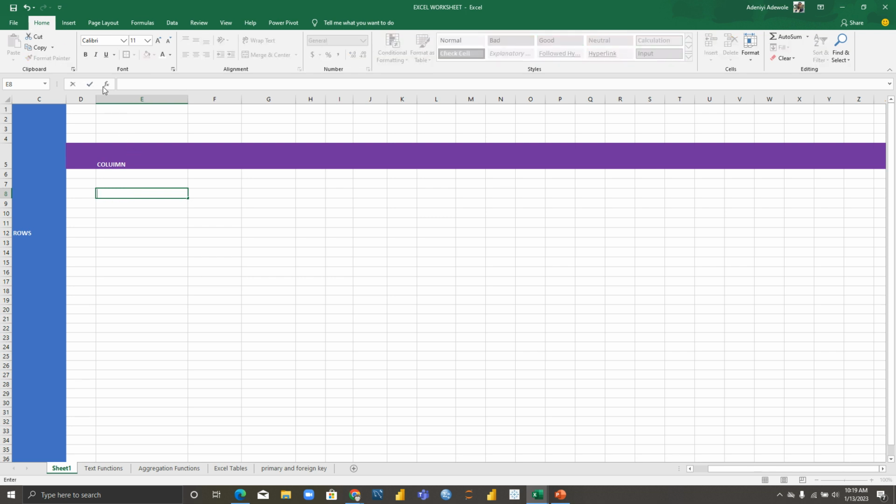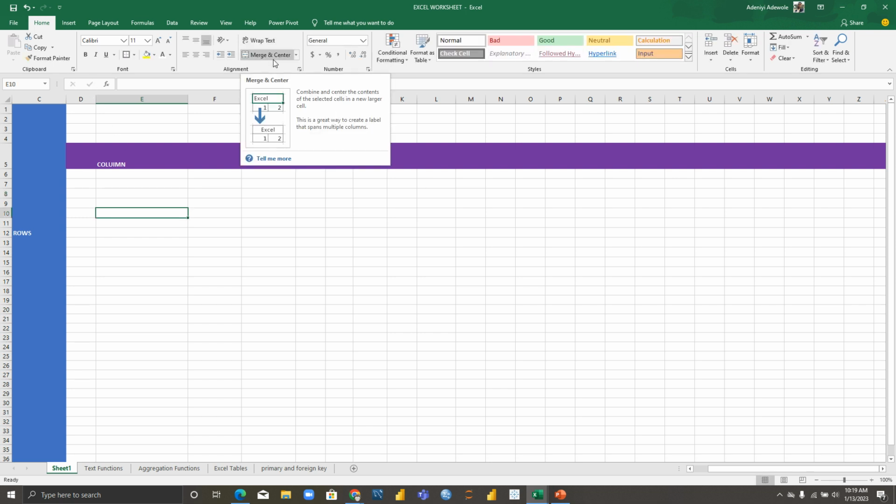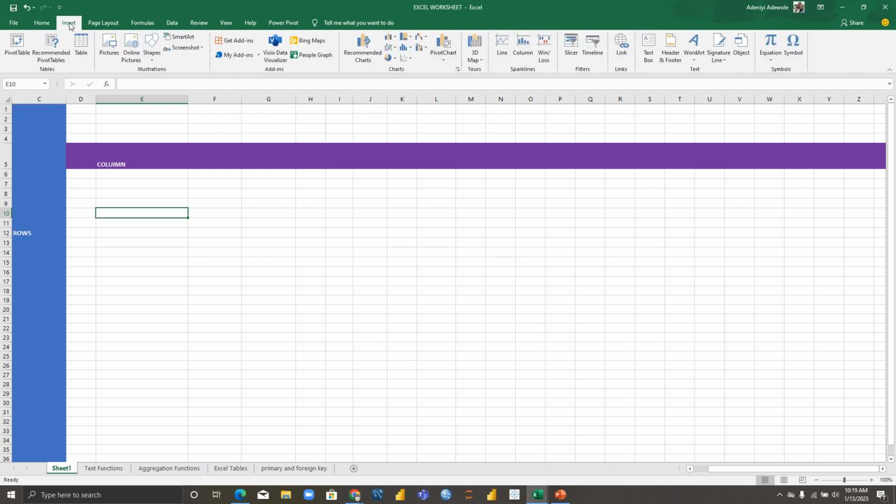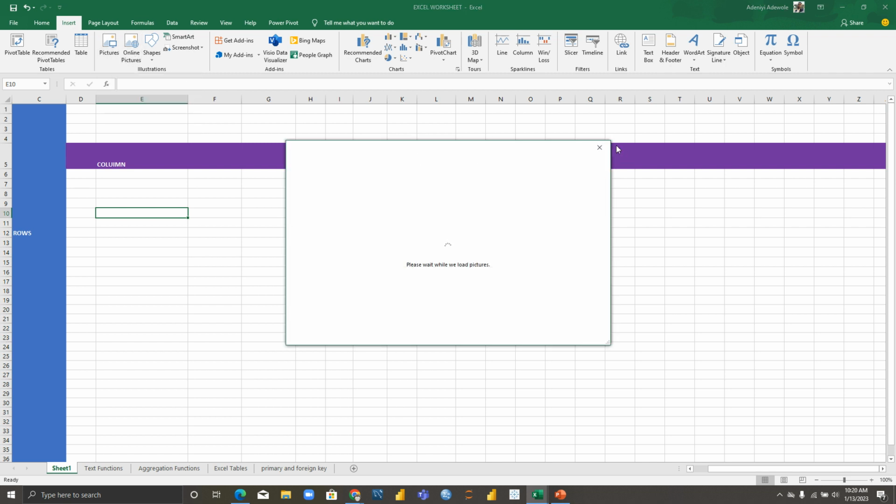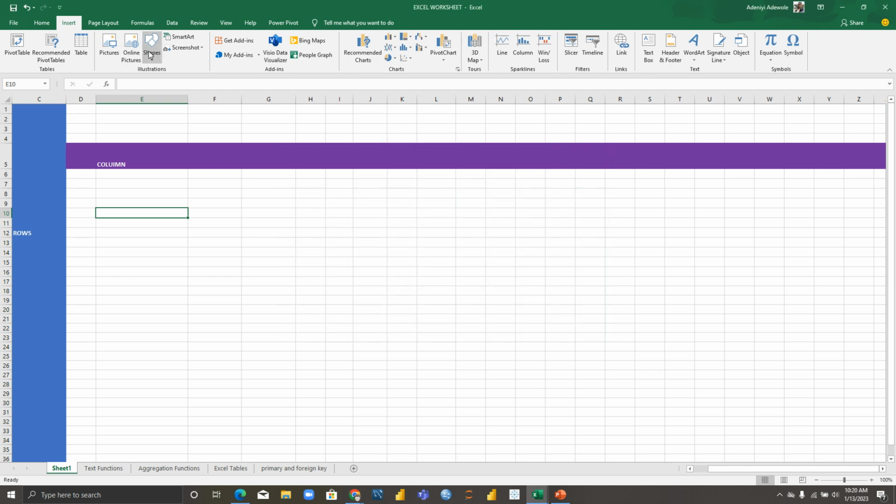I talked about merge and center. I will explain that when I get there. Then going to Insert, we have the pivot table, recommended pivot table, and the table itself. We have pictures. For pictures, maybe you want to insert pictures into your Excel. You can do that here. You can also insert pictures from the web, but we're not doing that yet.